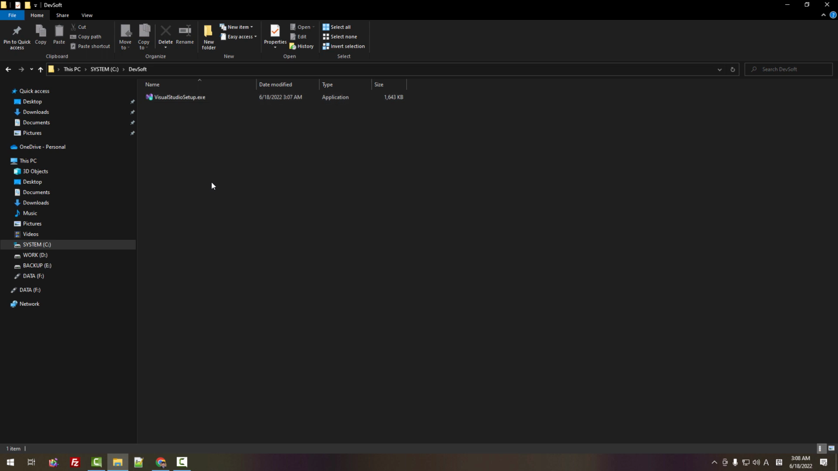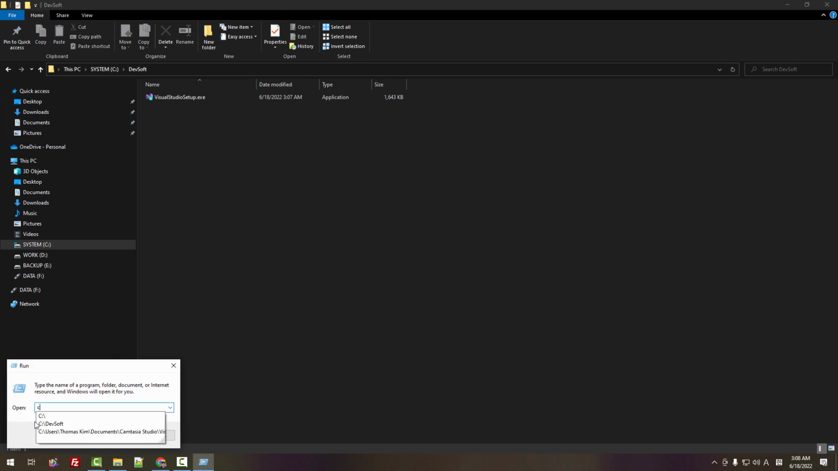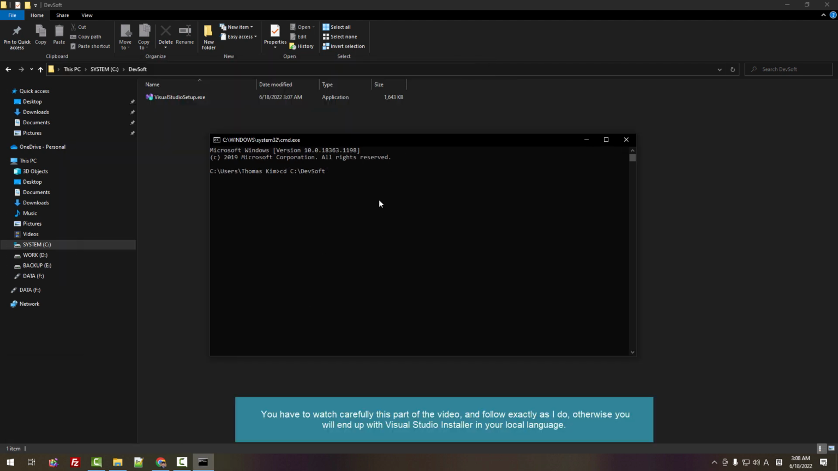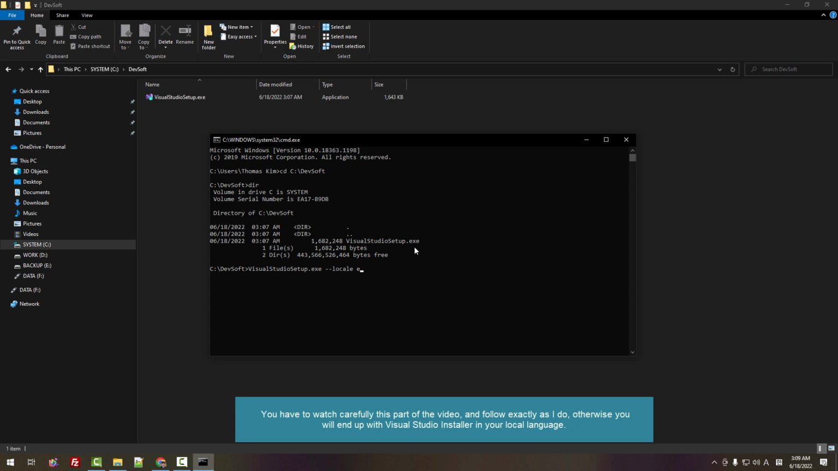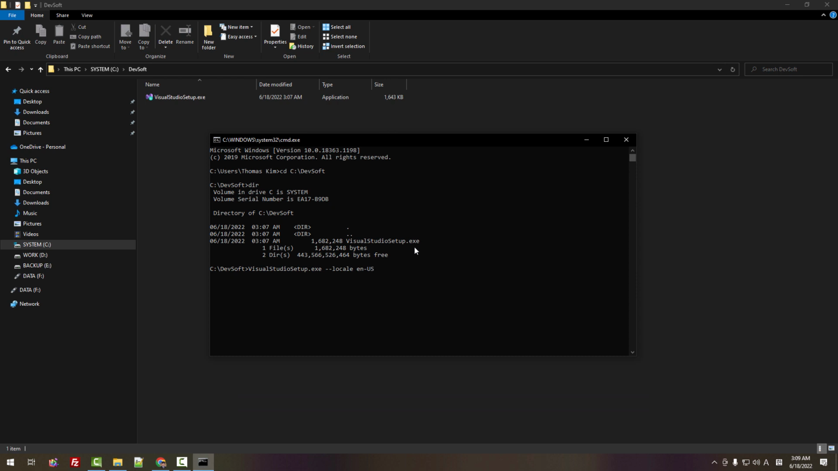Now, double click this folder once again. Copy the folder path. As I said, I failed several times, so I don't want you to fail on your side. Now, right click, run cmd.exe. Okay, cd, right click your mouse button, paste, hit enter. You should see Visual Studio Setup.exe. Visual Studio Setup.exe --locale en-us. Before we hit enter, you have to remember something.